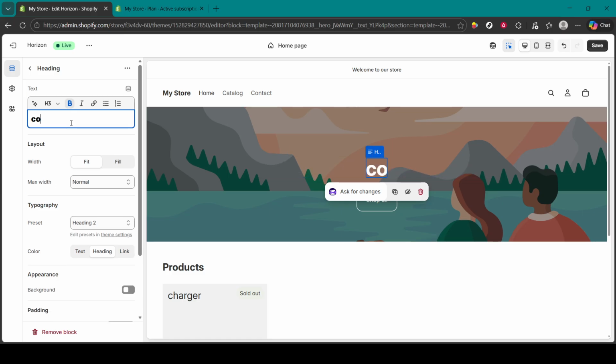Depending on your theme, you can adjust typography, alignment, and colors right in the same panel to make the message stand out. Aim for high contrast and a simple layout so visitors immediately understand what's happening. If your theme includes an announcement bar, you can use that space as well to reinforce your message.